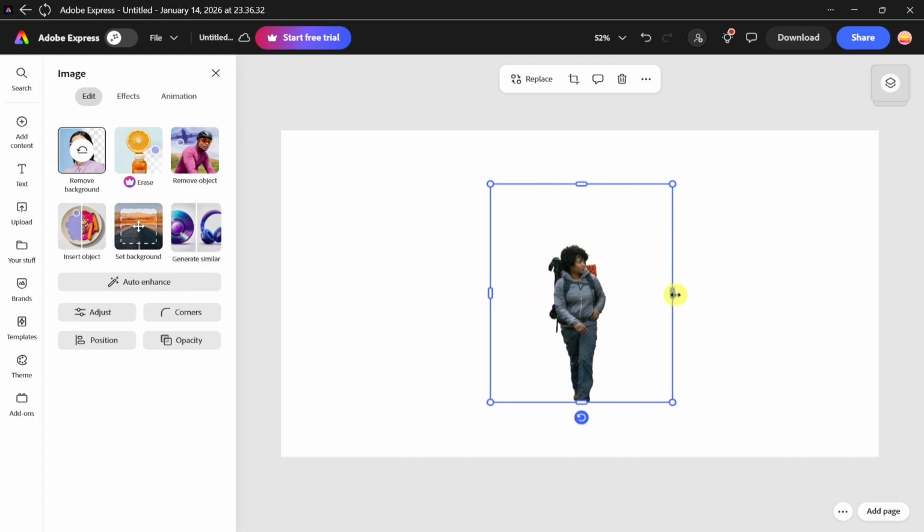From here, you're ready to continue designing, add a new background, place text, or adjust colors to match your brand. The key steps are simple. Open Adobe Express, start a new design, go to Media, select a sample photo, place it on the canvas, and click Remove Background. That's all it takes to create a clean, transparent subject in just a few clicks.